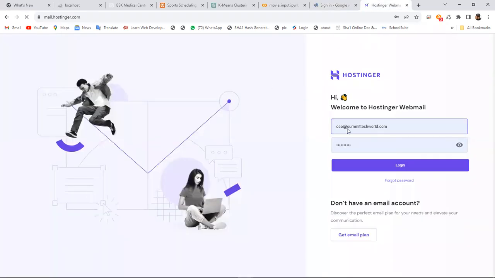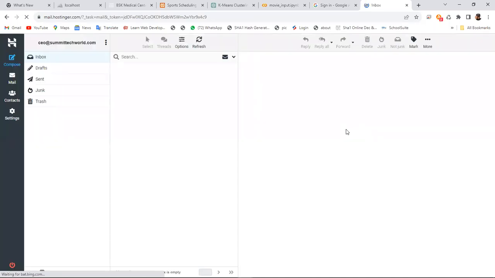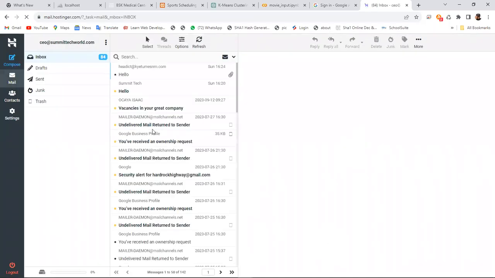So this is the email site. You can log in with the custom email, for example at summittechworld.com. Now this is the domain, and the custom emails are wrapped onto it. So we can get those benefits.